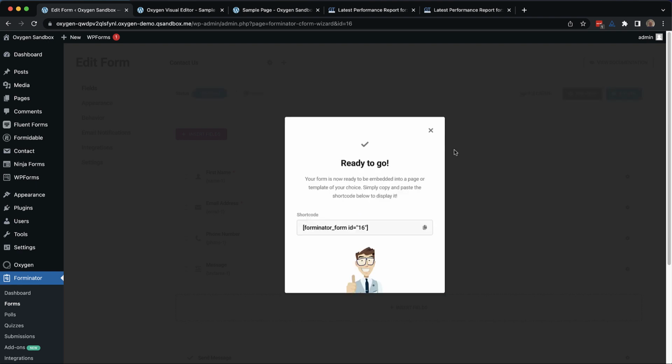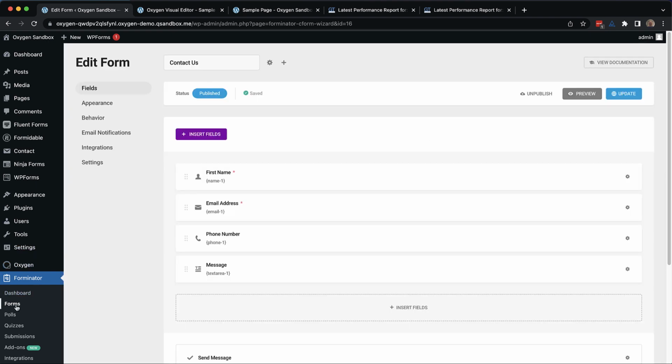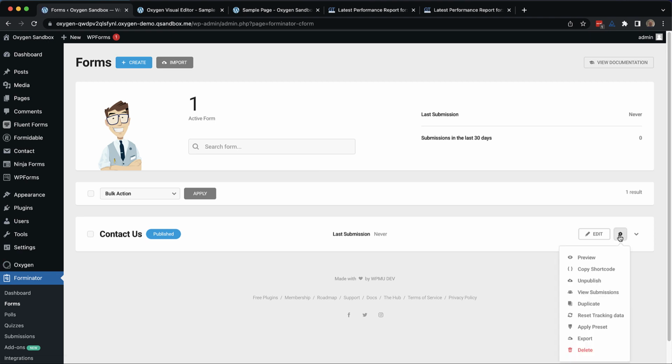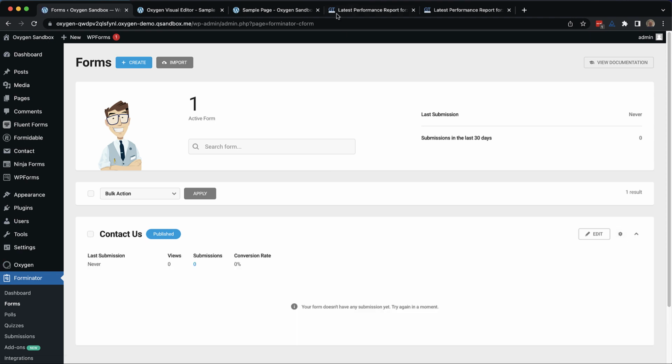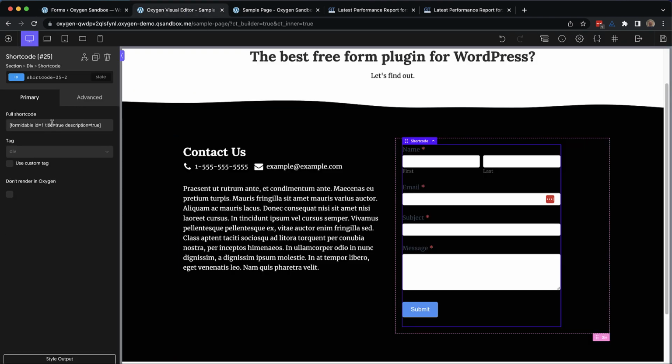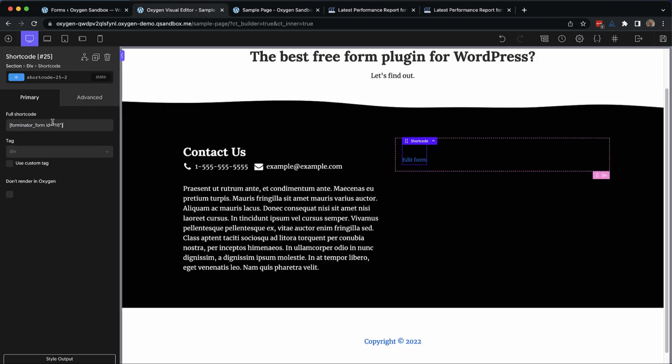So let's publish this and see, there's our shortcode. So after you publish it, they give you the shortcode, which is nice. Let's see really quickly if it shows up in the form list. It's not immediately exposed, though we can get to it right here. So that's not too bad. So let's jump into Oxygen and drop that shortcode in. So this is going to be Forminator form 16.